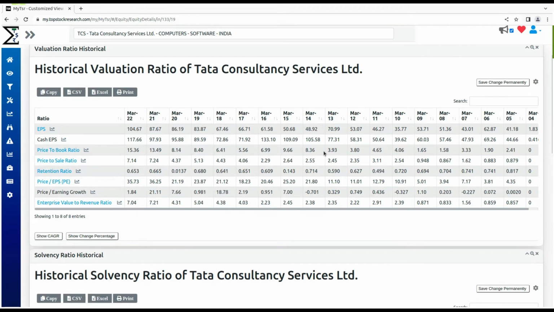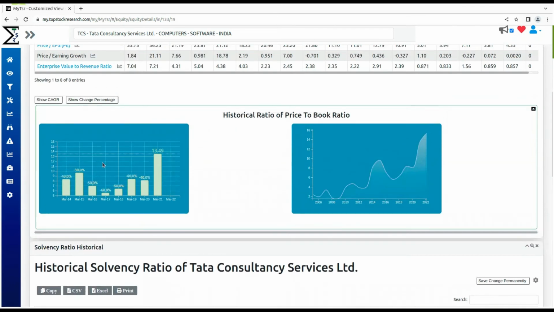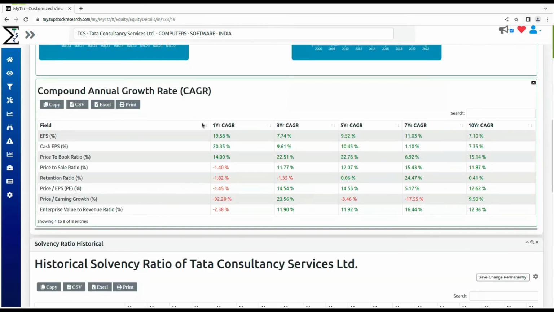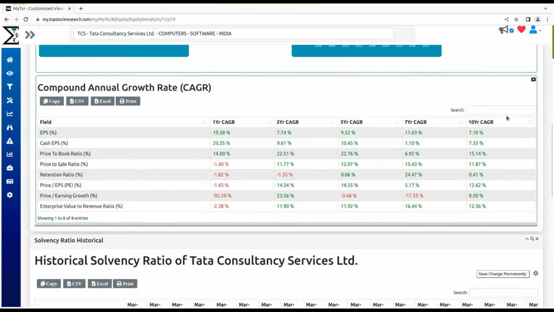Apart from that, another option available here is that you can always export this set of data. You can view this data in the form of charts. For example, if we are looking at price to book, you click here and you get the information for price to book, in charts, both bar as well as line charts. If you want to see the CAGR, how much growth there is, it will give you information for 1 year, 3 year, 5 year, all the way up to 10 years of the compound annual growth rate, or CAGR.